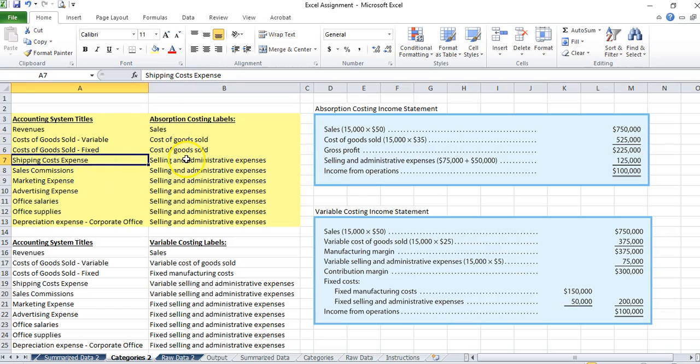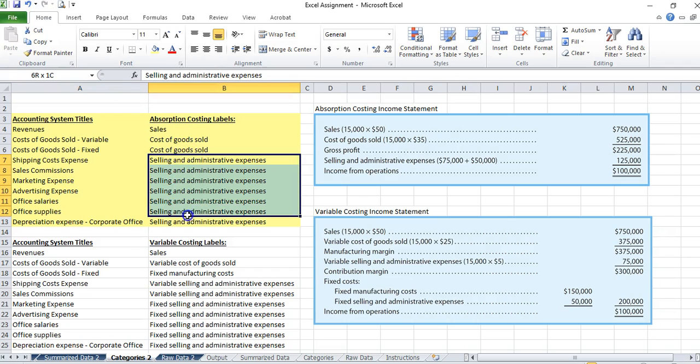Shipping cost goes into selling and administrative expense, which is right here. Sales commission goes into selling and administrative expense, which is right here. Marketing expense goes into selling and administrative expense. So all these roll into this one category. They roll into the same category, okay? That's all we're doing here, and you'll see why I need this information in a second.